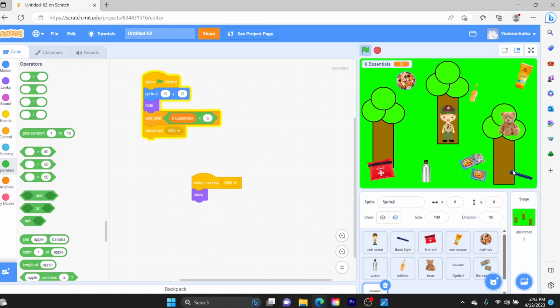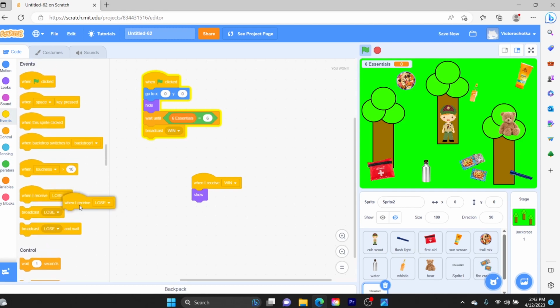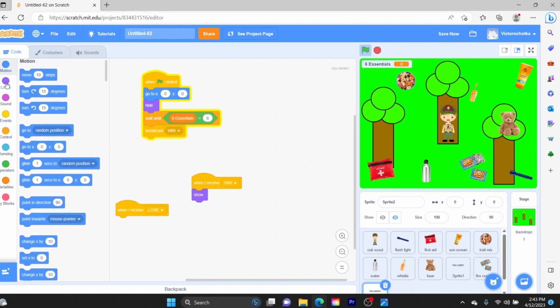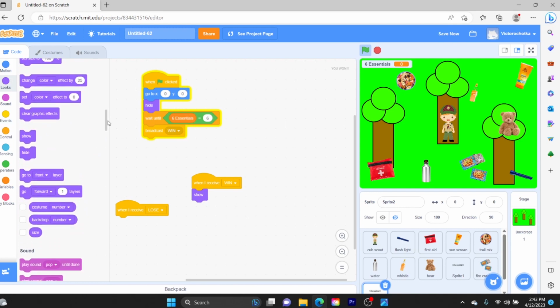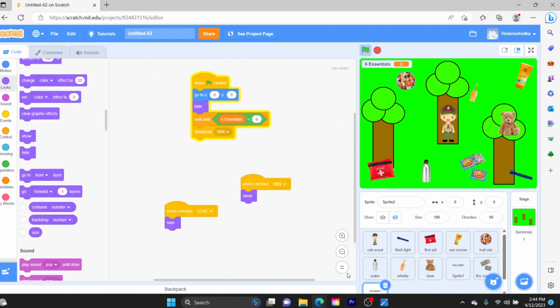Uh-oh. When you get one of the bad ones that aren't a 6 essential, the words overlap. So let's get a when I receive lose hide, so that it hides if you grab one of these and it doesn't overlap. But at the beginning, I'd like to tell you what to do.